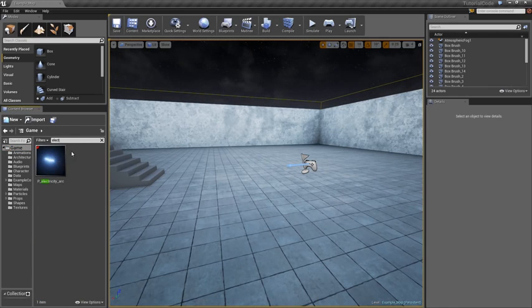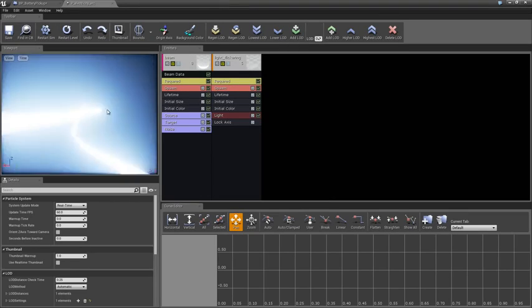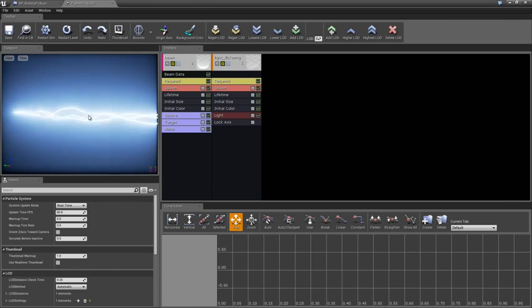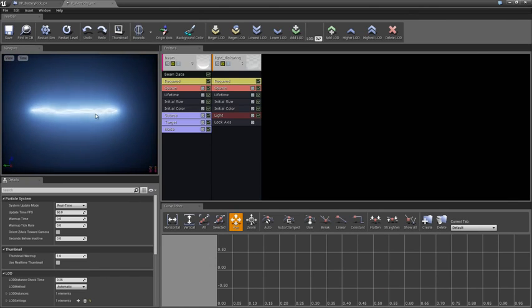And there it is, P electricity arc. I'm going to open that up in Cascade. And I know that there are some changes we will want to make for this. This effect was created for a very specific environment, which may not fit well with our current environment, so we should expect to have to make changes.